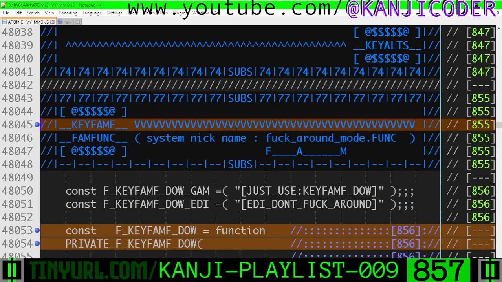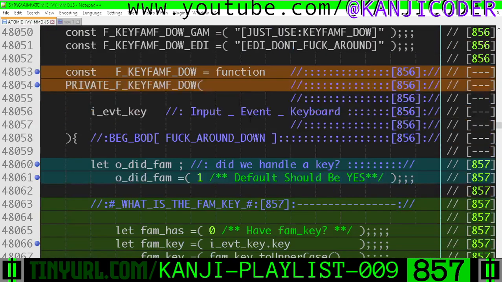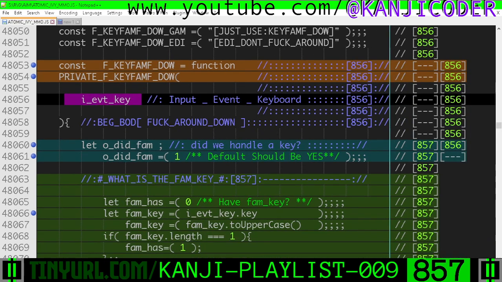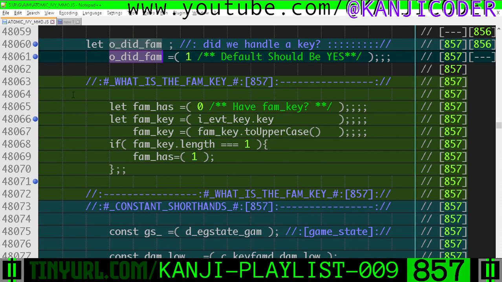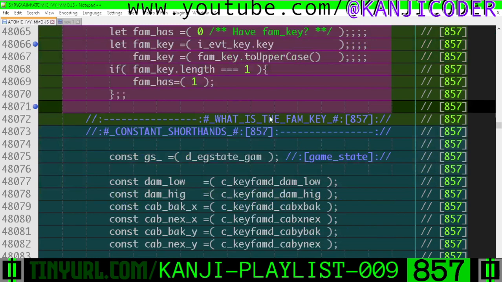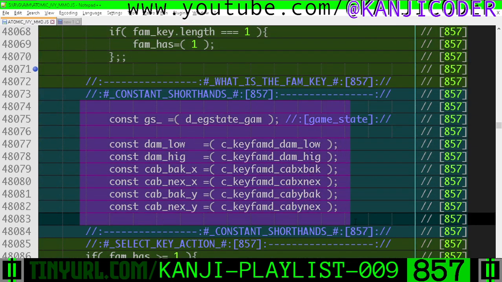In key fam F, so keyboard fuck around mode functions, in our fuck around mode handler for the down key, we're going to take an input keyboard event and figure out what action to perform. Right here, we have made this just a declaration, and we're going to initialize to 1 rather than 0 for simplicity. And this is whether or not we handled a fuck around mode key. We're going to get the fuck around mode key that was pressed right here. And then down here, we're going to make some shorthand references to the different key bindings, and also a shorthand reference to the game state object.